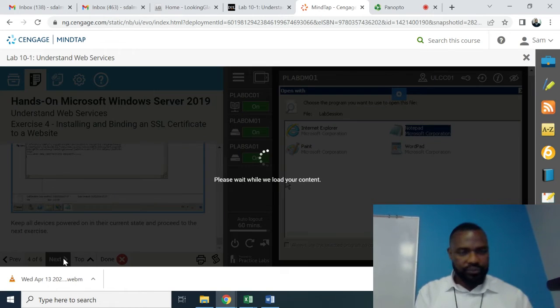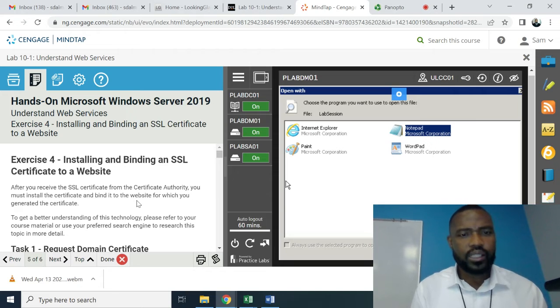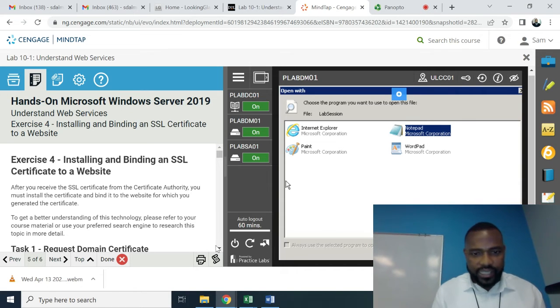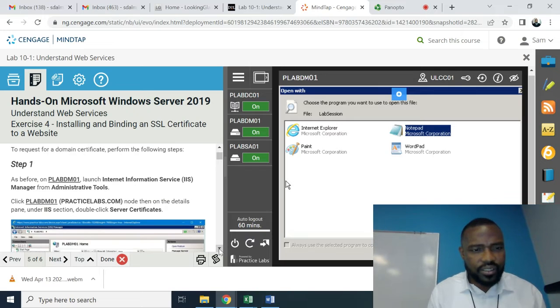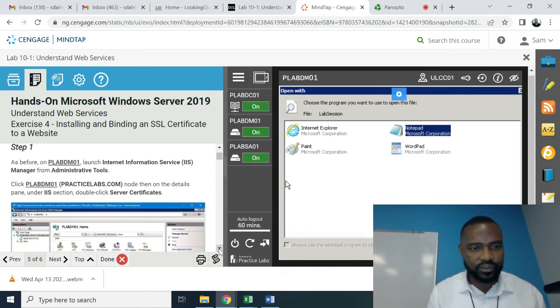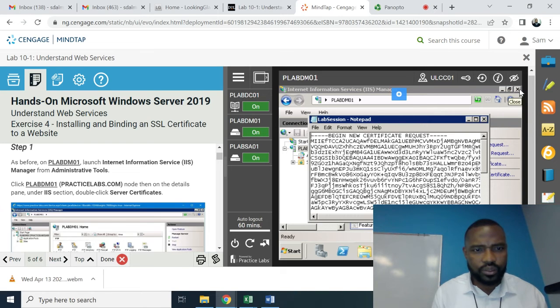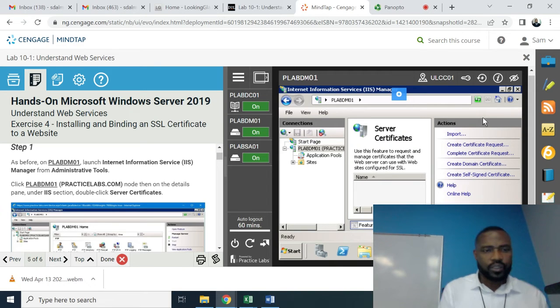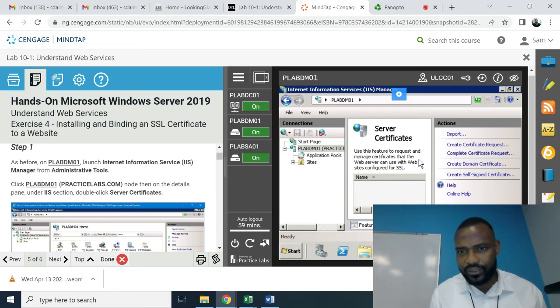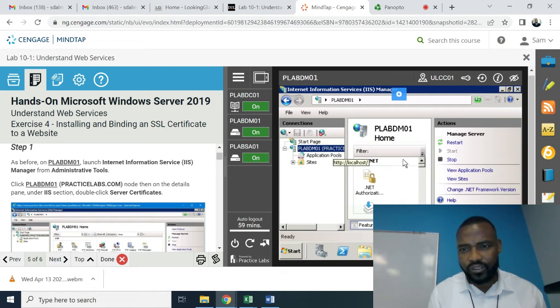Number 5, what is in there? Installing a binding, SSL. So we're still in PLAB DM01, right? So let's go back. PLAB DM01. Okay, so it's right there, what we wanted before. Okay, so click PLAB DM01 practice. It's right here. Under IIS, again, let me go back to IIS. Good. Find out IIS. IIS is at the bottom.